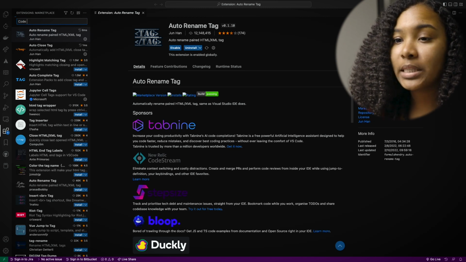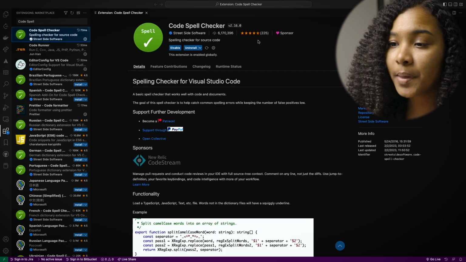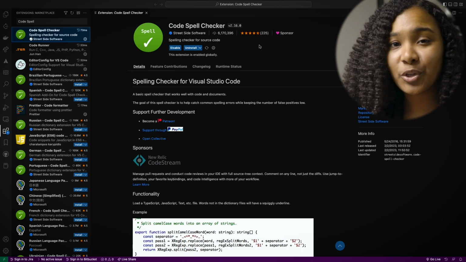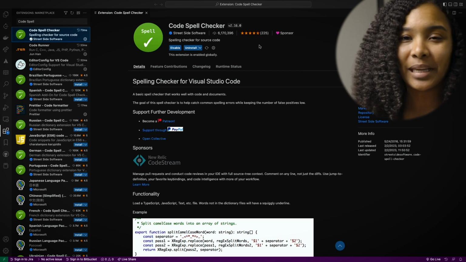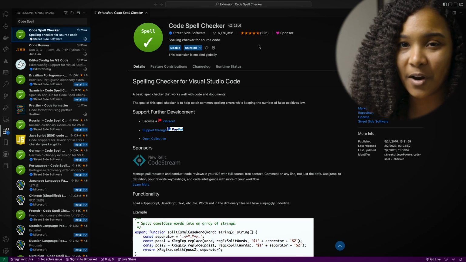The next one we're going to install is CodeSpell Checker. CodeSpell Checker is literally just a spell check for your code. It basically makes sure that you haven't accidentally mistyped something. You wouldn't believe how many errors are made just because there is a typo somewhere that hasn't been caught.